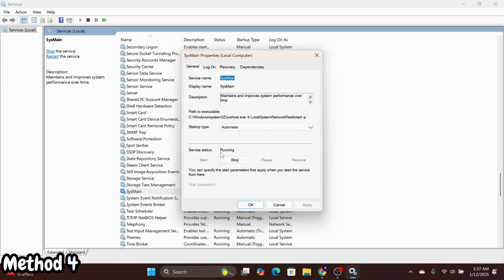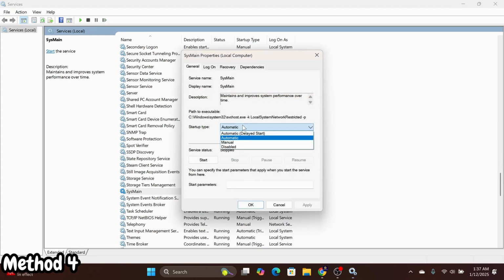On this menu, press the Stop button under Service Status. Then, on the Startup Type option, select Disabled. Click on Apply, and you are done.